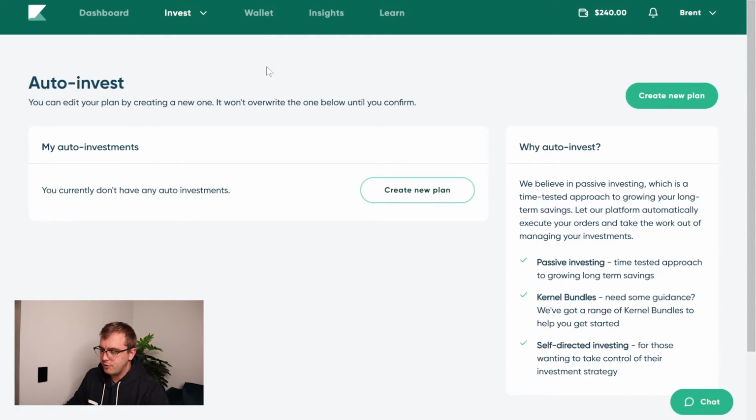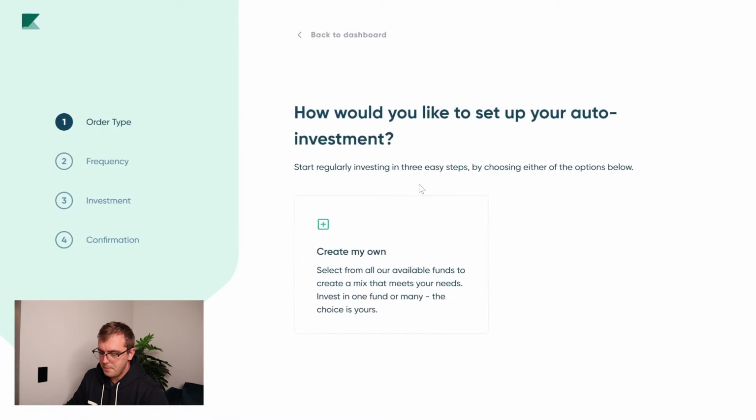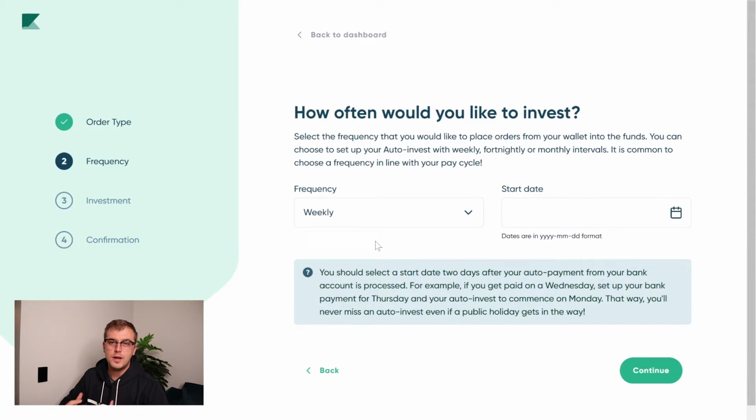So what we do is we click Create New Plan, create my own, and we tell Kernel when we want to make this investment. For example, we want to do it weekly, and we want that to start from tomorrow. So we can simply go in here, we can click tomorrow's date, and then we can click the continue button.